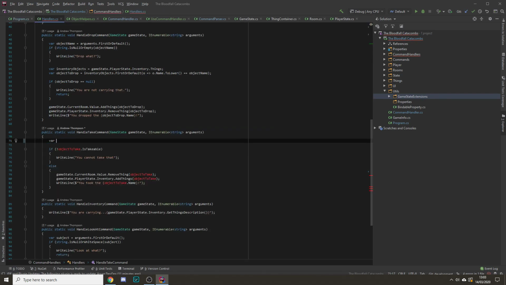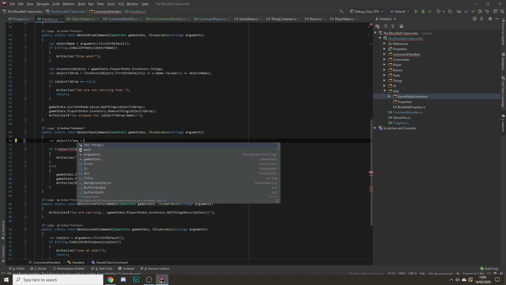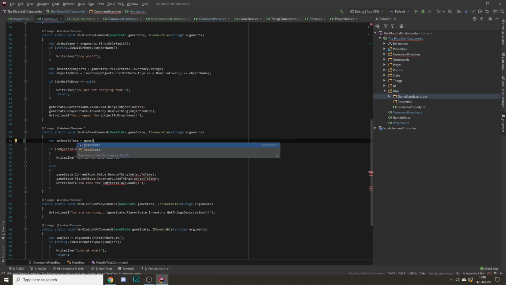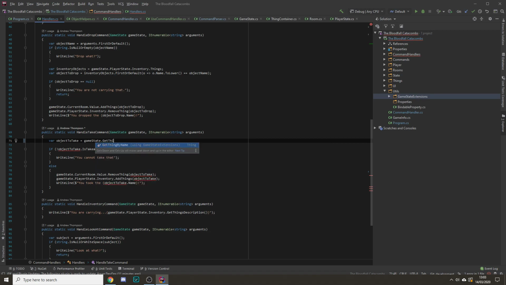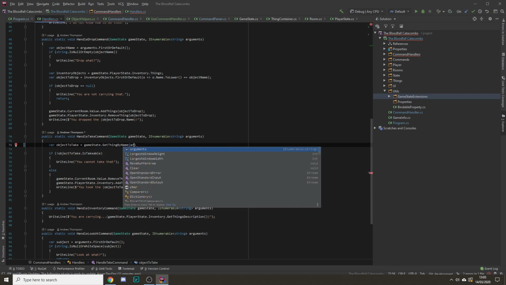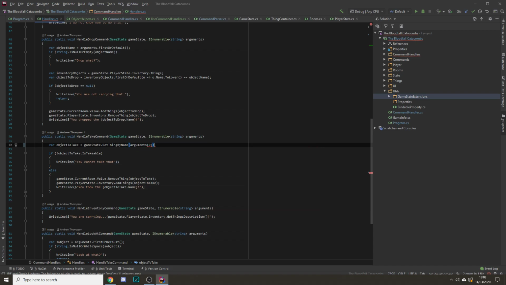So now we can redefine the object take method here, where that name is actually relevant, and we can call our extension method. Get thing by name until the has managed to find it, and we'll pass our name in: arguments zero, or arguments dot first or default, because it's an IUsable. You can't do indexing on it.